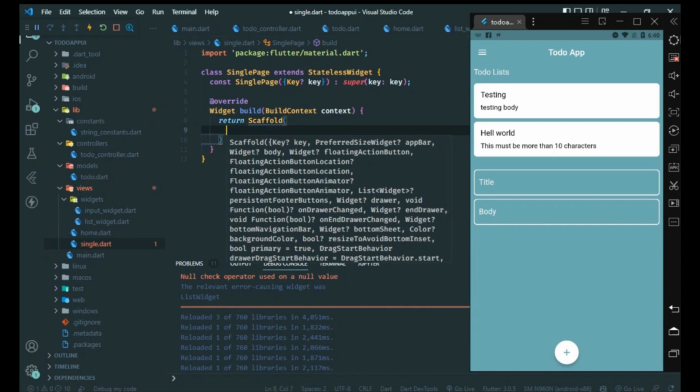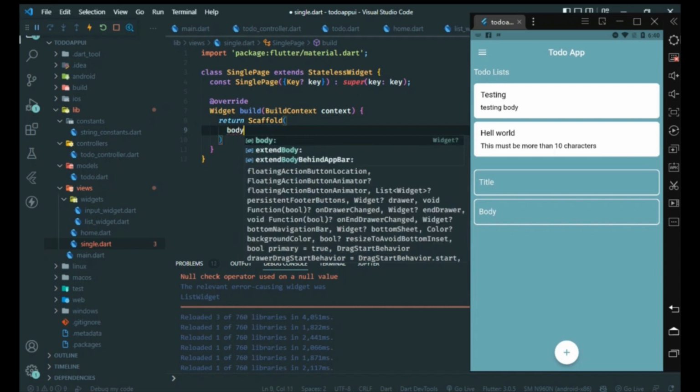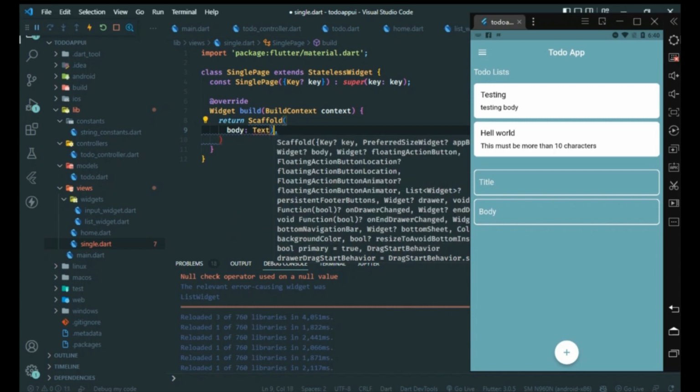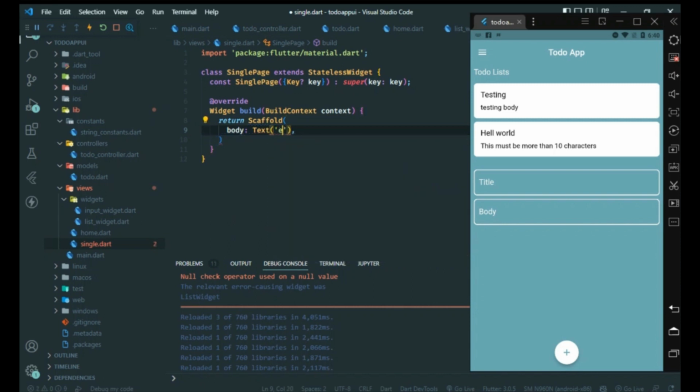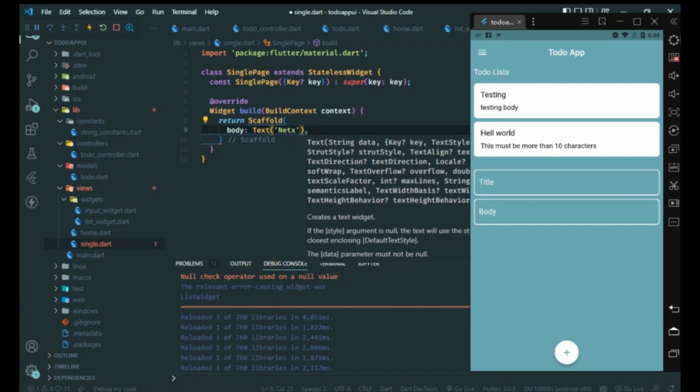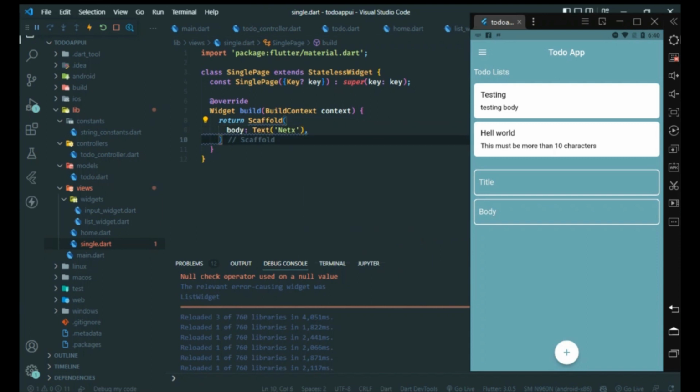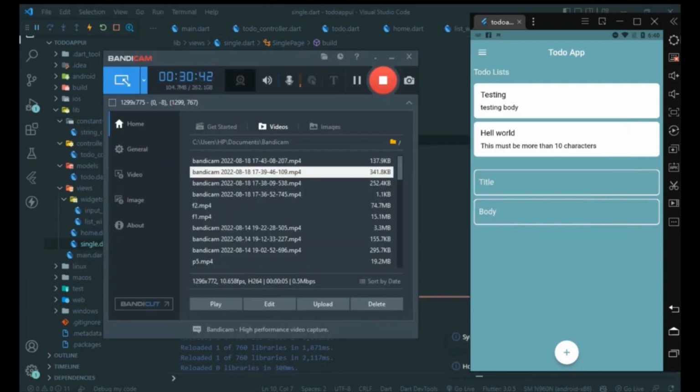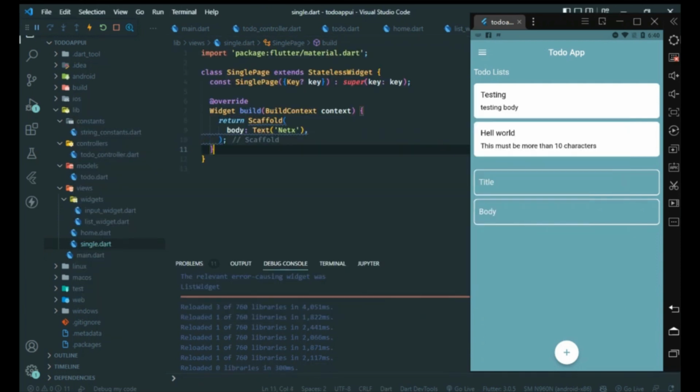And this is not going to be something much. So we want scaffold, we can do body text next. Okay, if you do body next, close this. So if you close that, we have that.